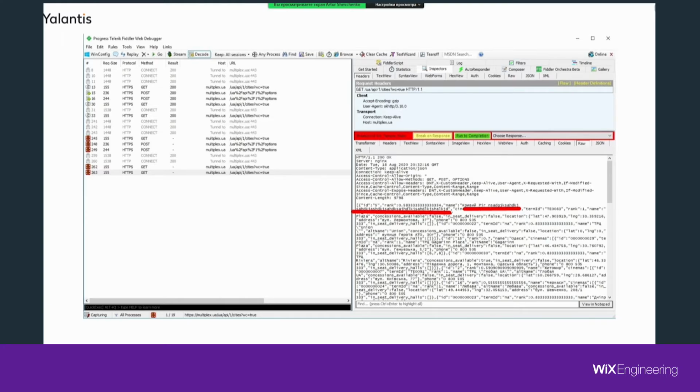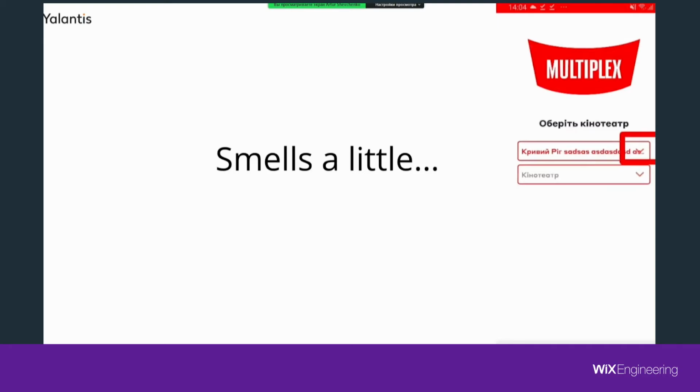The breakpoint will be triggered, and at this moment, we can replace our city with something else, like abracadabra, blah, blah, blah, Kryvyi Rih, for example. And we see our result. The text will overlap the icon. A little smells, yeah. So I think it is low priority, but this is an issue.